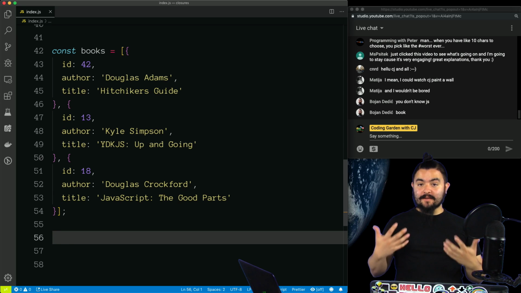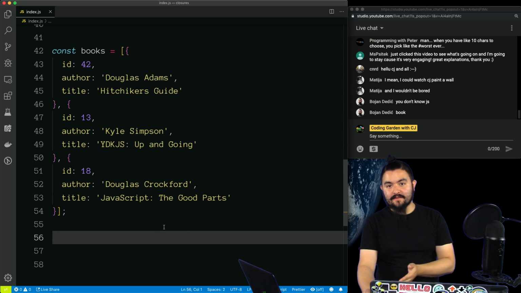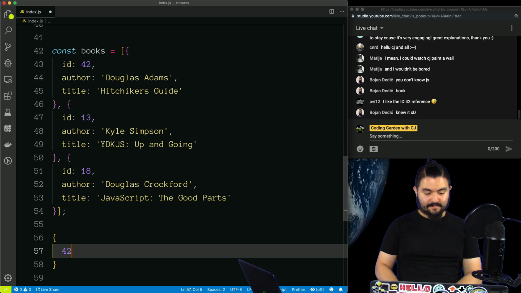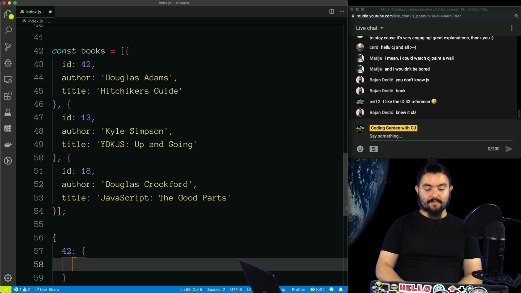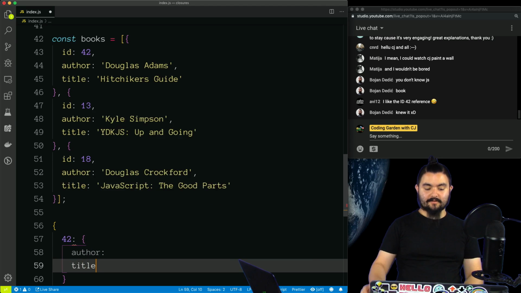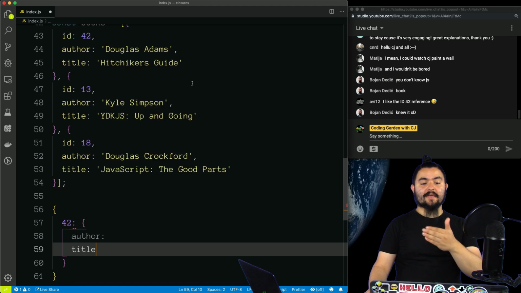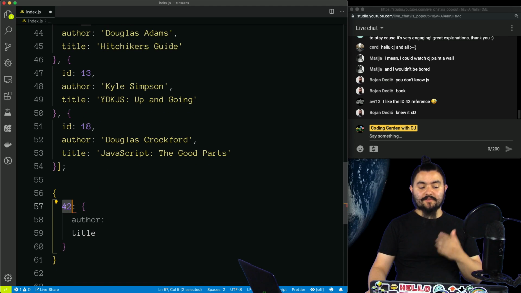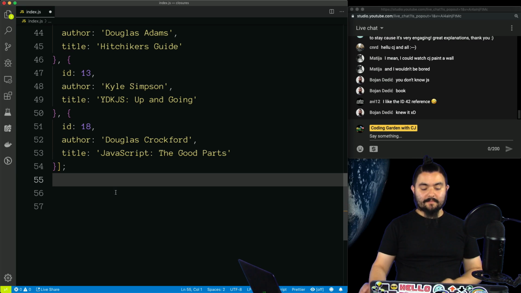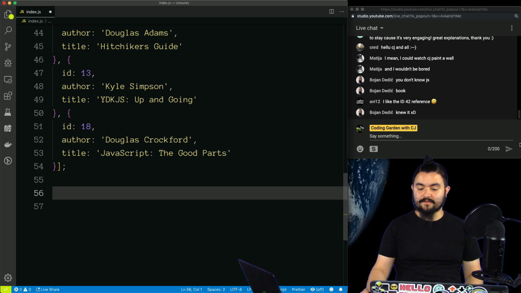Now, the thing that I'm talking about, or the pattern, is, okay, you take this array of items and you turn it into an object. So we're going to turn this into an object where the keys are the ID, and then the values are the book itself. So it has author, title, etc. We take this array and turn it into an object where the keys are the IDs and the values are the books themselves. And this is really useful because you don't have to keep searching through the array all the time.